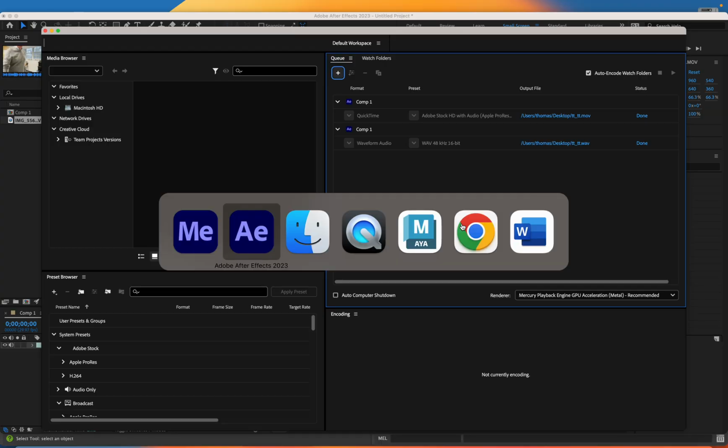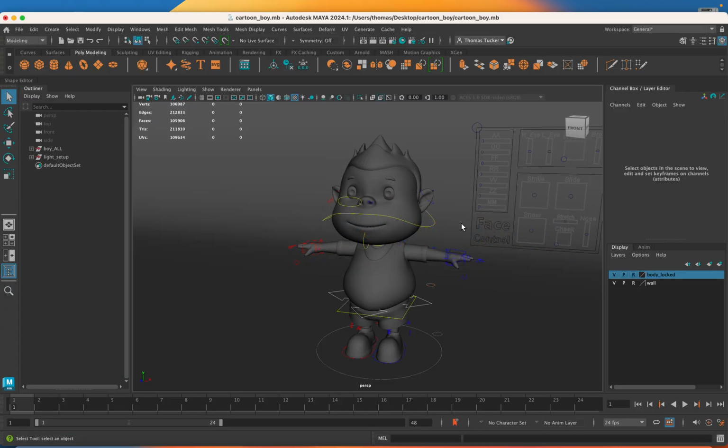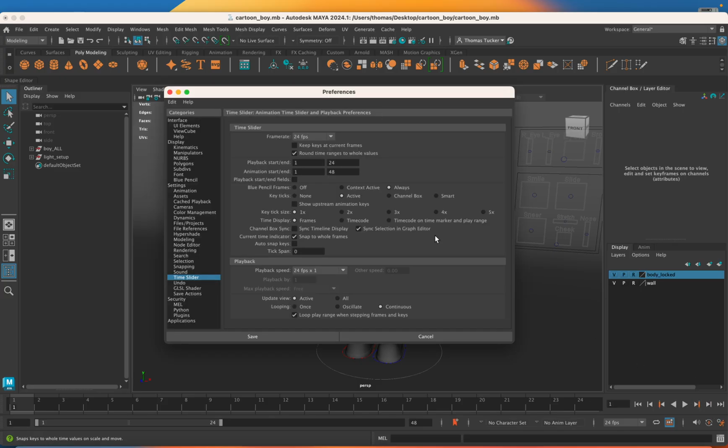All right, so we know that our WAV file and our movie are the same frame rate. This is super important. If you don't get this right, your lip sync will be off. The other huge importance is setting this right off the bat to 29.97 frames.